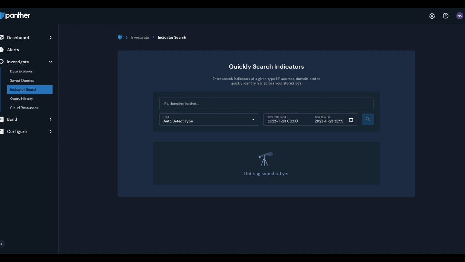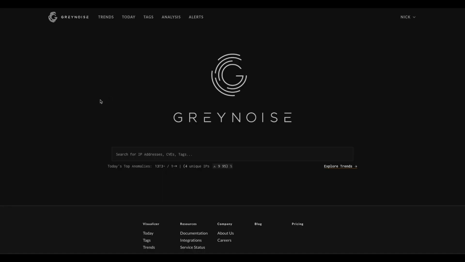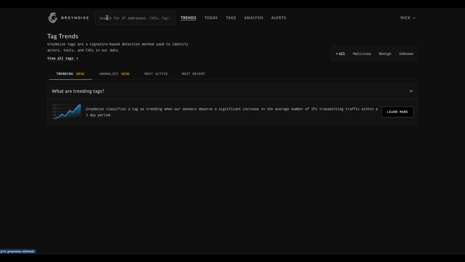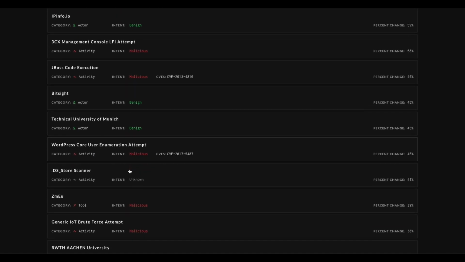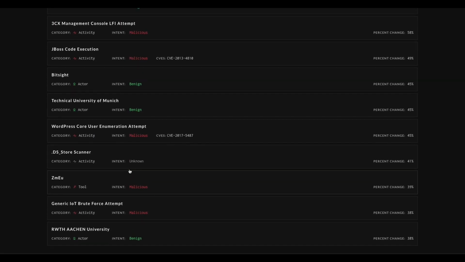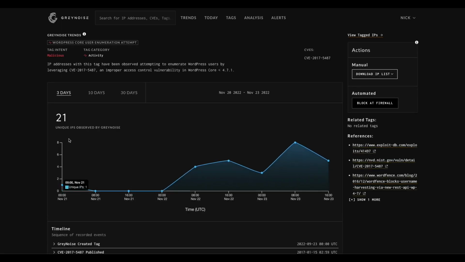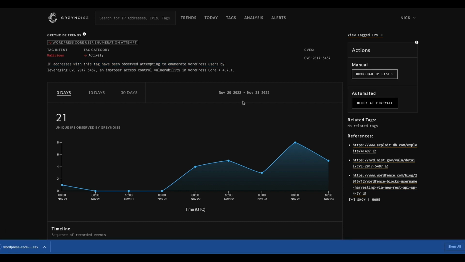If I navigate over to my second tab, you'll see that I have GrayNoise opened. From here, I can click Trends, and see that today there are a number of trending tags that have malicious intent. Let's click into this WordPress core user enumeration attempt. GrayNoise provides me with an overview of what's going on, as well as an opportunity to download the IP address list associated with this type of intent or attempt.